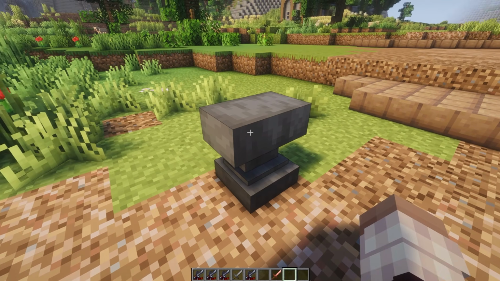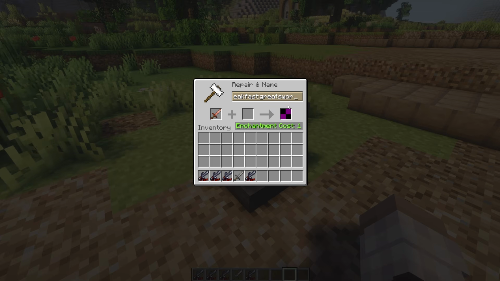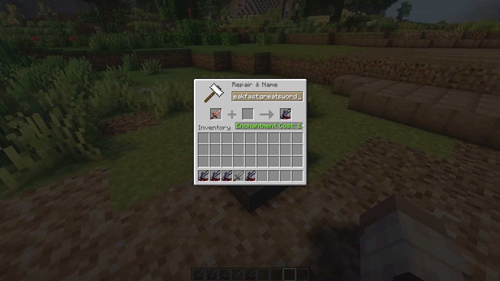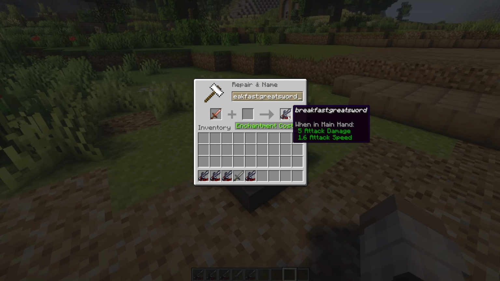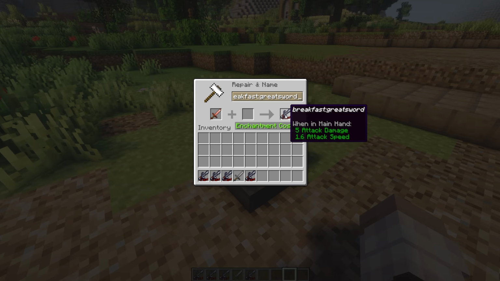All you have to do is go into an anvil and then name it what you named the item model. For example, in our case, it's breakfast greatsword. And you can see as we're typing, it's trying to apply a different model, such as that. And so you'll know whether or not that's correct based off of when you are finished typing. It'll show the actual item that it will become.